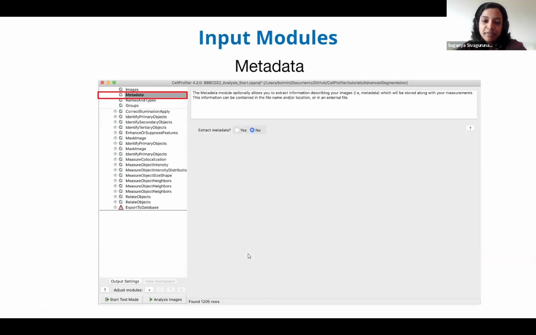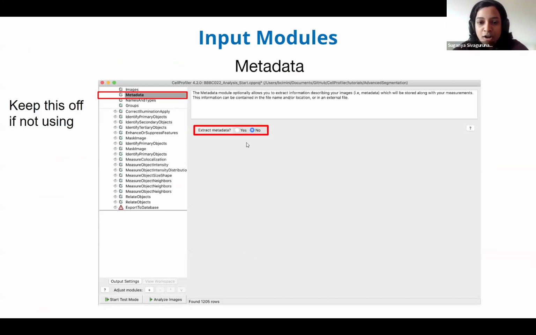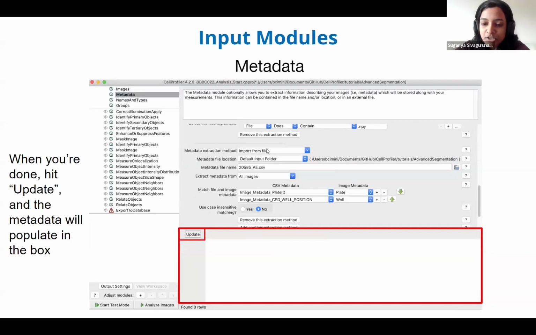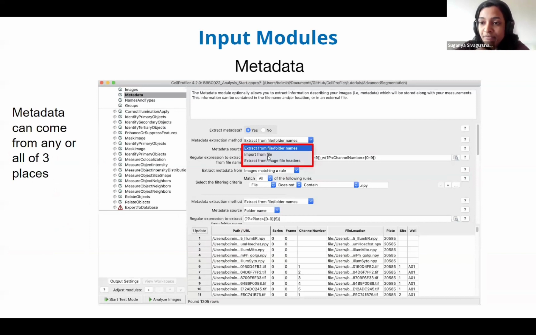Now that you've loaded your images, we'll go to the next module, that is metadata. Metadata is information that is associated with your images. This is an optional module. If you don't want to use it, you can leave it off. But if you want to instruct CellProfiler about the images that you have, then you can leave it on. There are different ways you can extract metadata from your images. You can extract it from file or folder names, or from a file where you've saved your metadata, or from file headers.